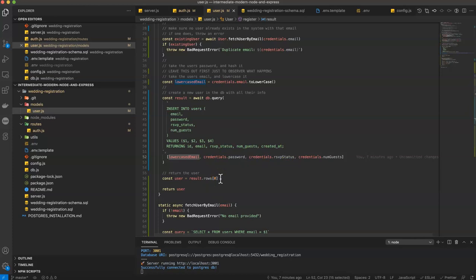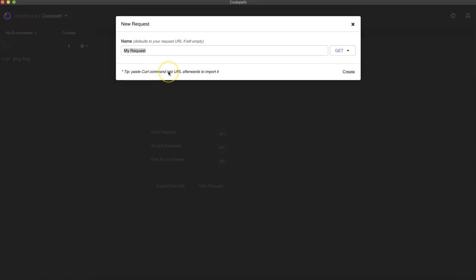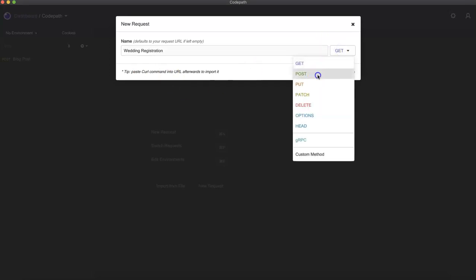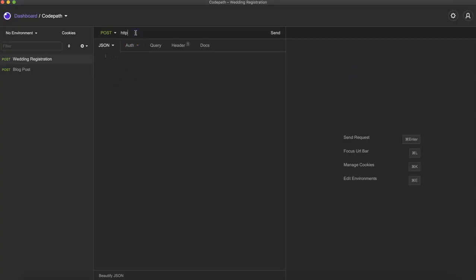So I think now is a good time to give it a run with an HTTP client. I'm using Insomnia at the moment, but feel free to use whatever client you are familiar with. I'm going to create a new one here called Wedding Registration, and it's going to be a POST request with a JSON body, and it's going to go to http://localhost:3001/auth/register.